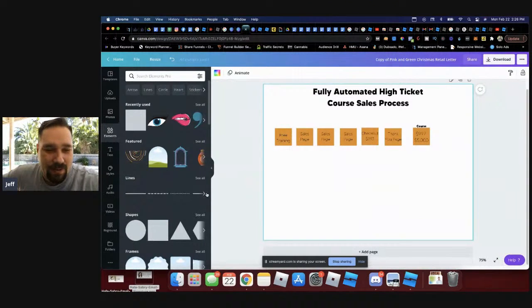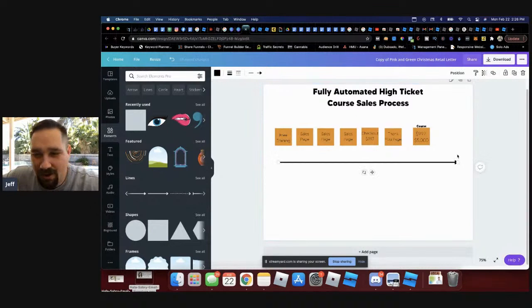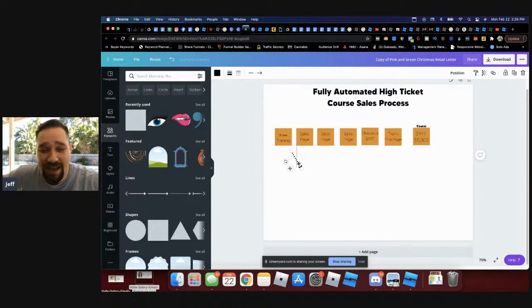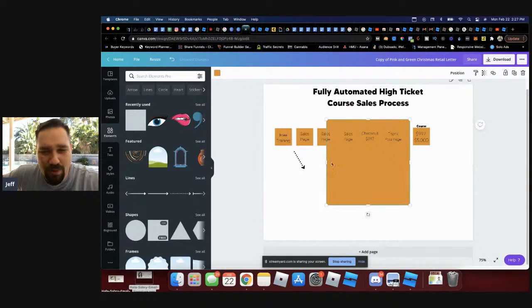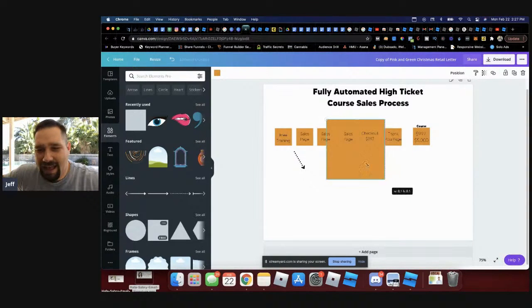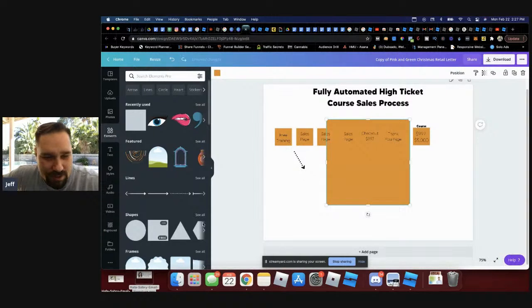We're going to see our little lines. We have some arrows. I like the little dashed arrows. In our arrows, we're actually going to capture some information: name, phone number, email, and we're going to follow up with them through emails.